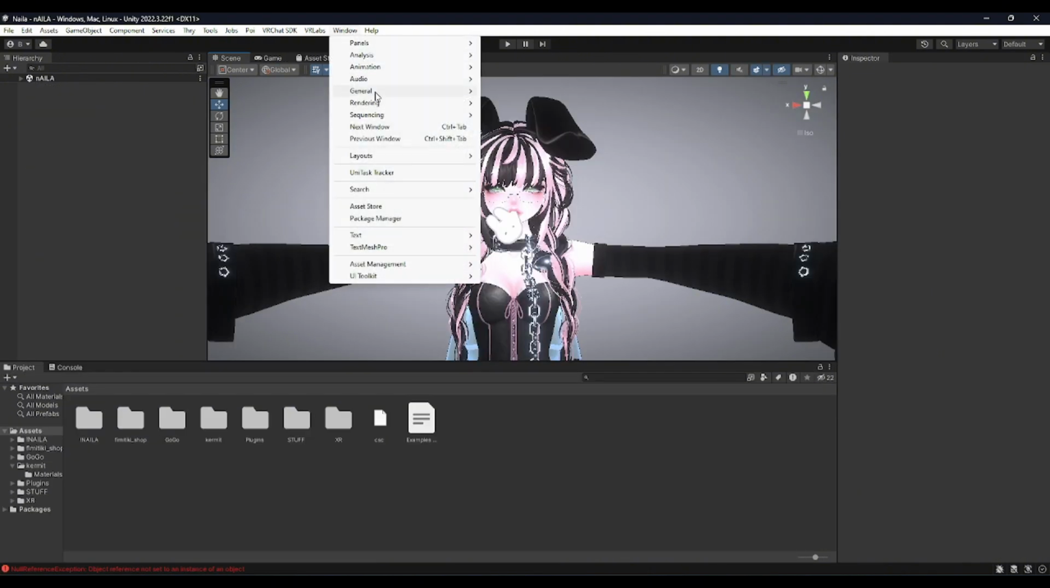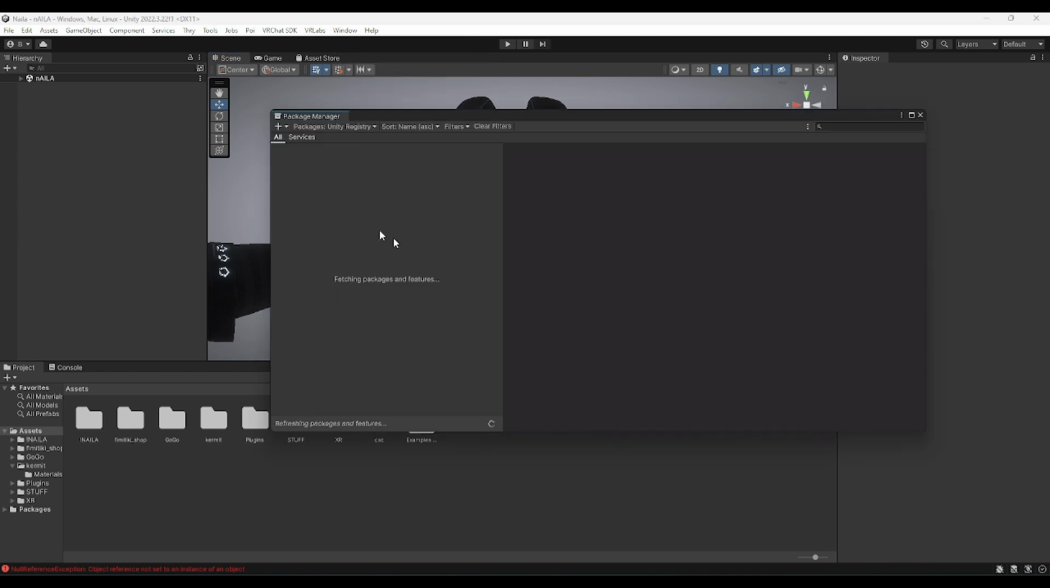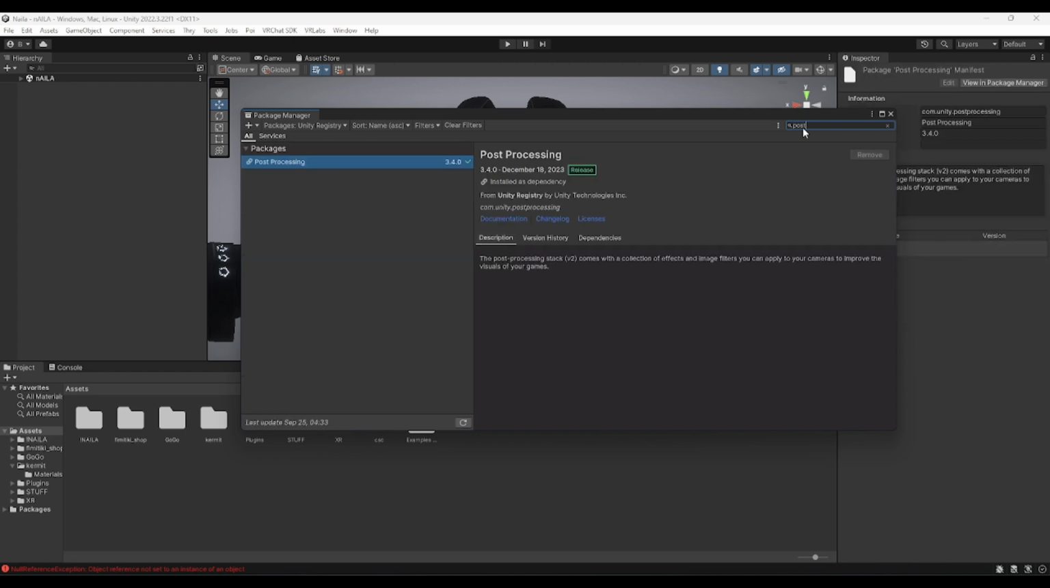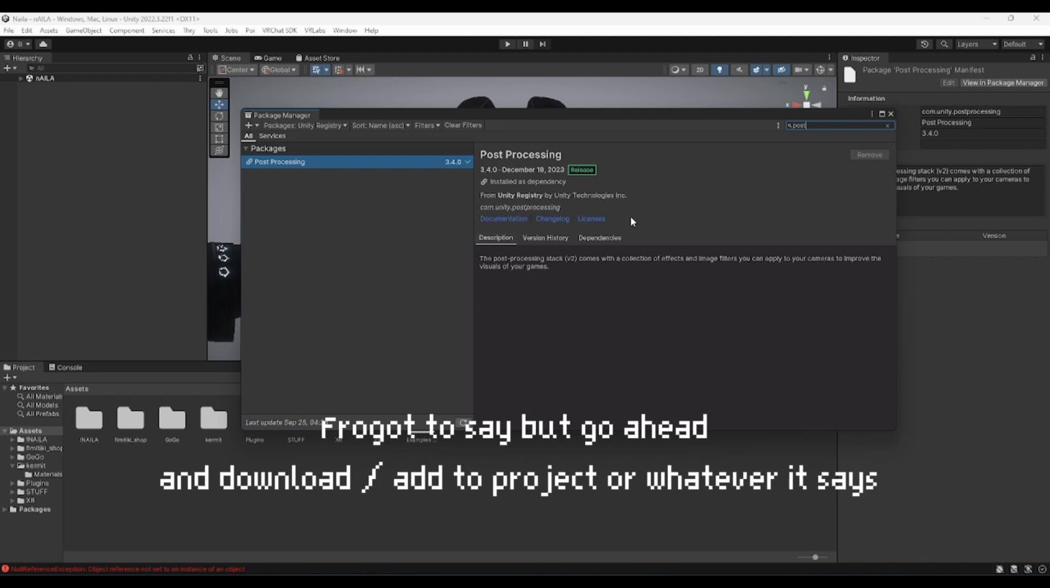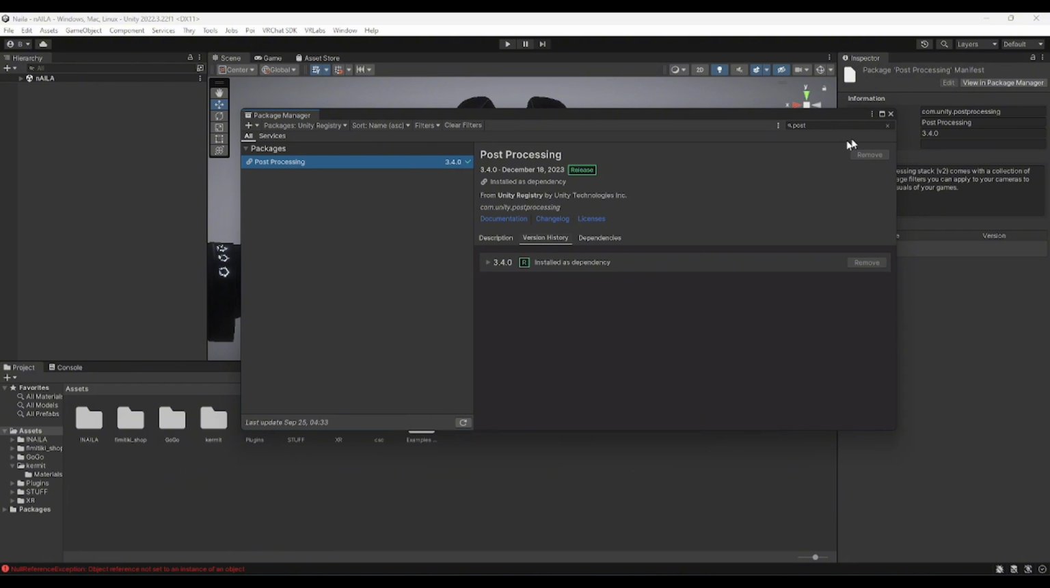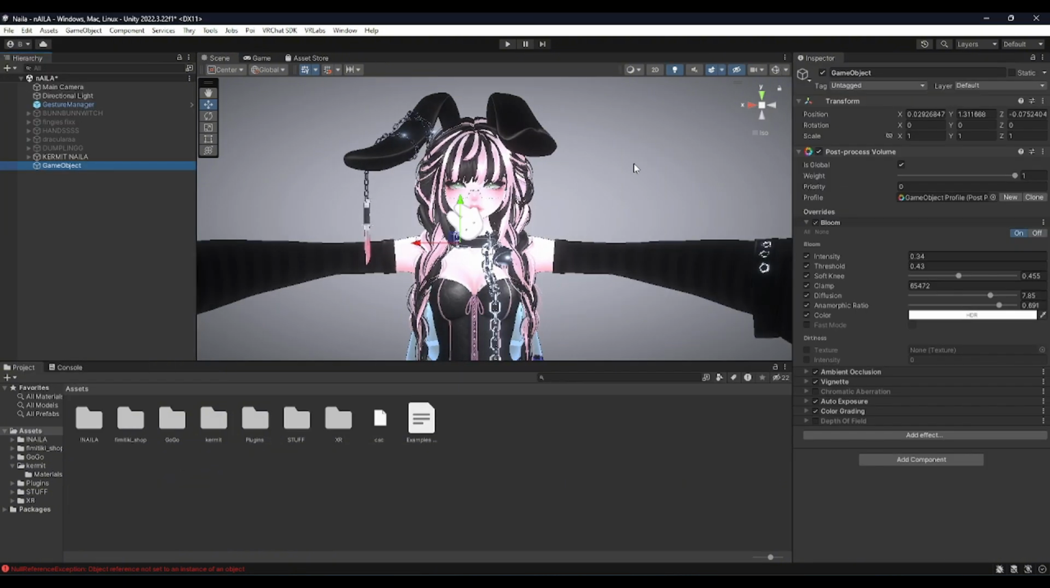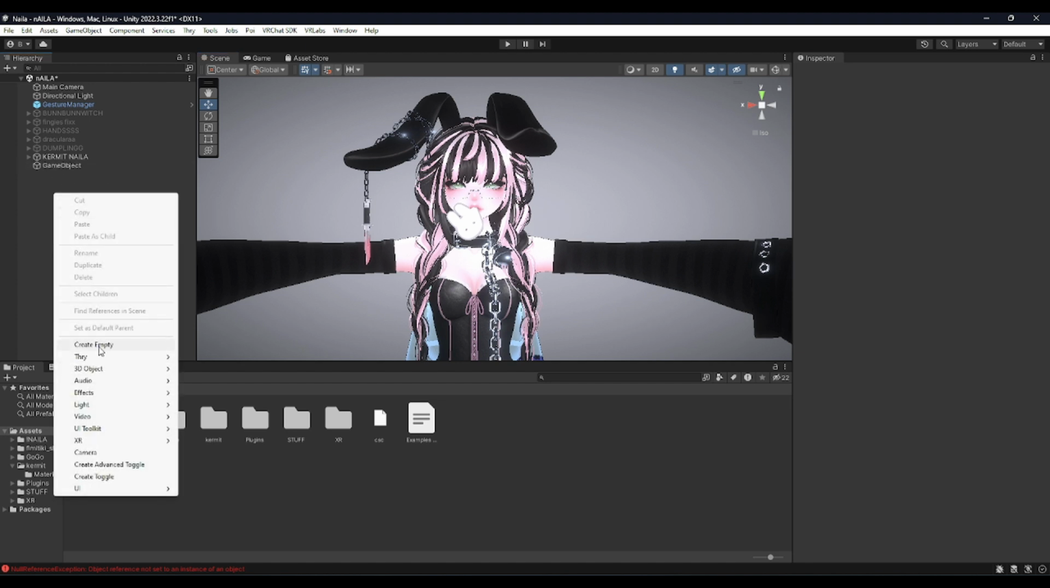First you would go up here to Window and go to Package Manager and just let everything load in. Well, I don't know if it needs to load in, but up here search post processing. It should be the first one here. I use 3.4. Pretty sure there are newer versions, but I'm just using this one. Once you have that added, you would just right click and create empty.